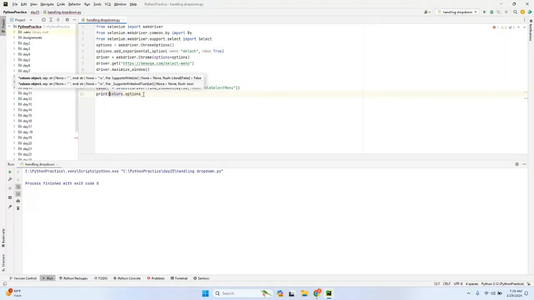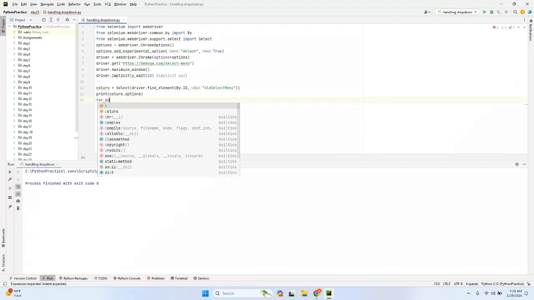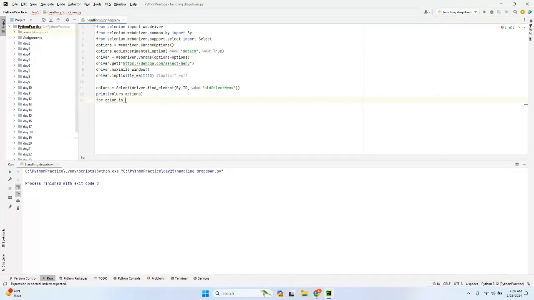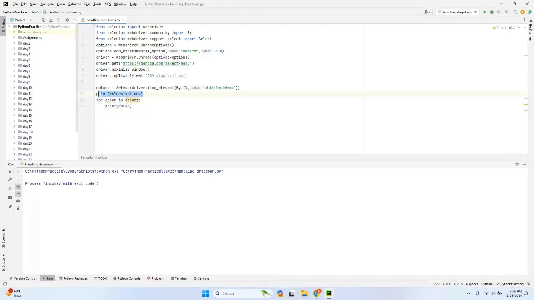Print off options. So in the dropdown, which has a select tag, I'm assigning it to a variable, and with the help of that variable, I'm getting all the options present in that particular dropdown and printing them. I can also print one by one by using a for loop. Let me print that. For color in colors, print of color. So this is printing the whole options as a list.